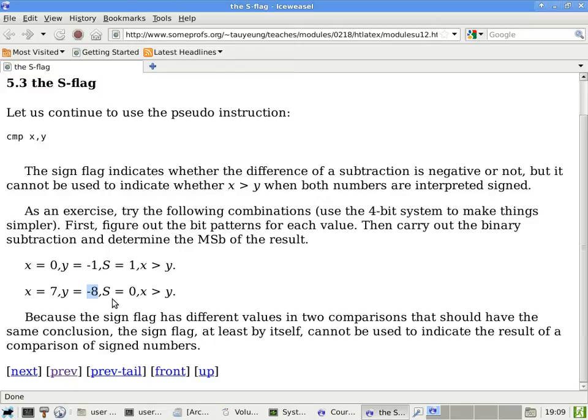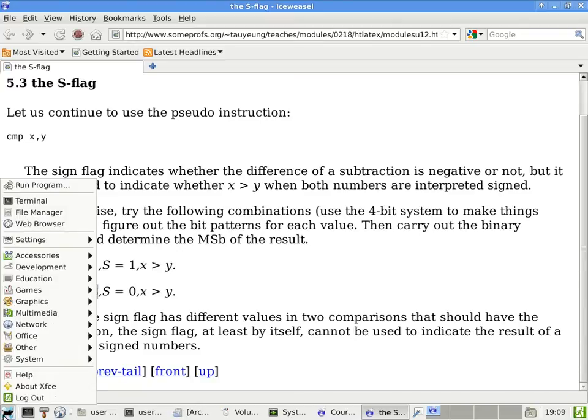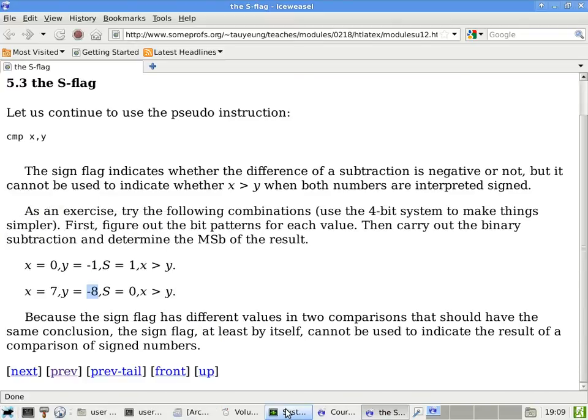Because it does show you that the sign flag all by itself is insufficient to tell you which number is larger. Oh, that's not too bad. I can give you an example where, let's see, we want x to be greater than y and the sign flag to be a 0. That's actually easy. Let me give you a case like that.